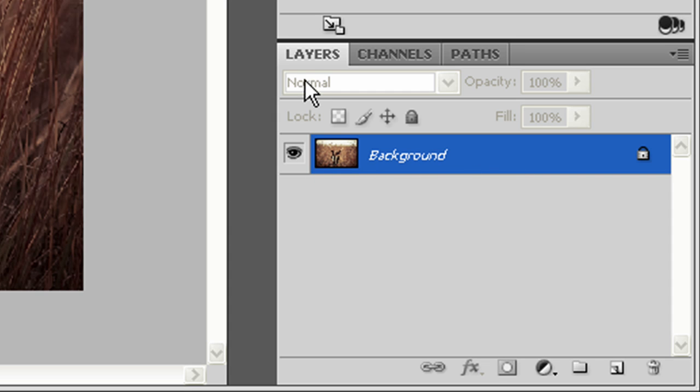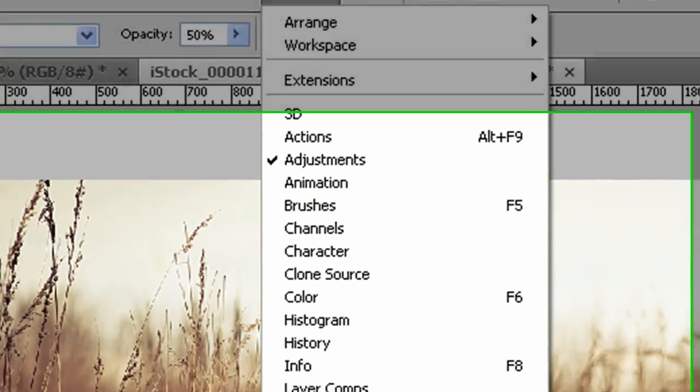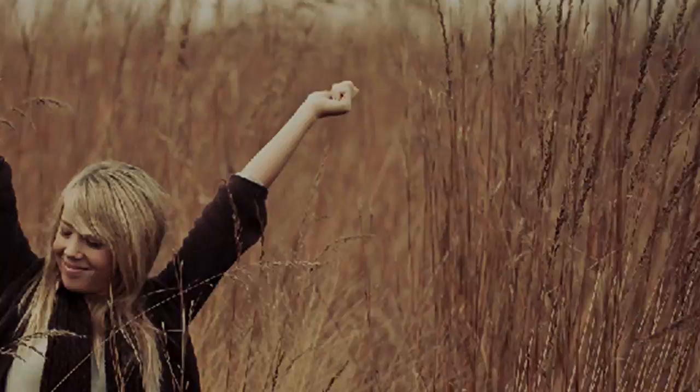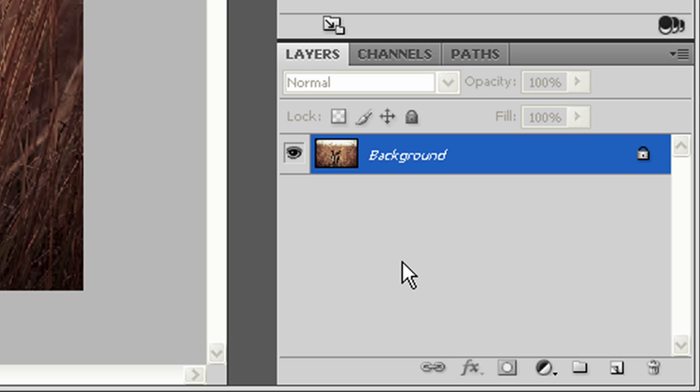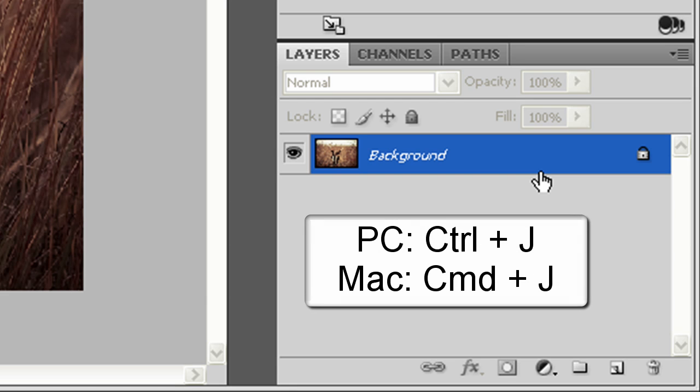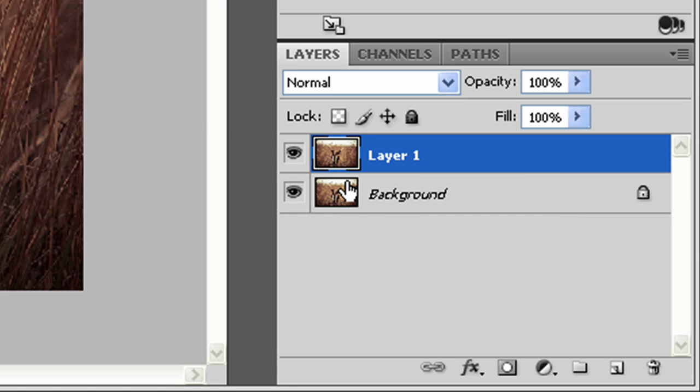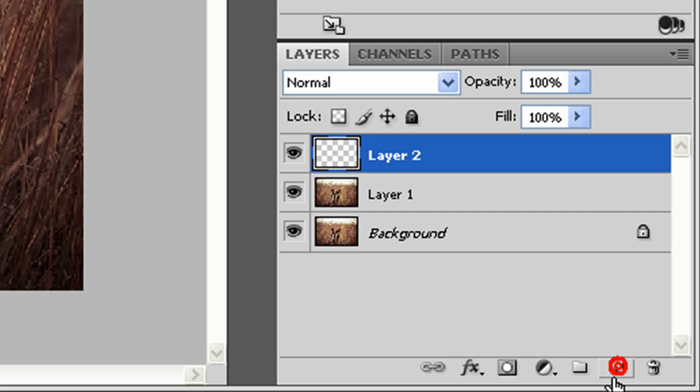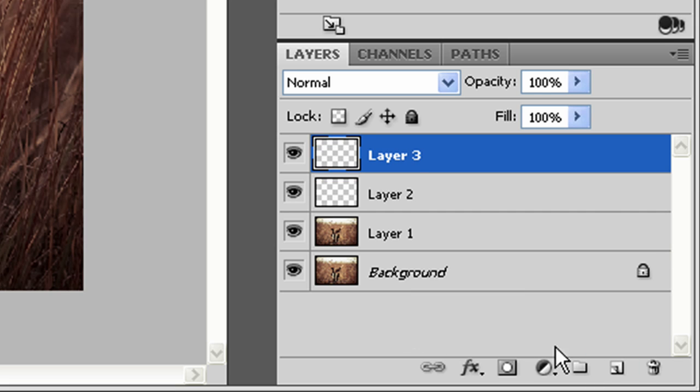The layers are shown in the Layers tab. If you don't see them, you can go up to Window and click Layers. When working in Photoshop, it's a good idea not to work on the background so you can keep an original copy of the image. So I often press Ctrl J to duplicate the background layer, and now you see I have two layers. And now I'm going to add two more layers on top of that.